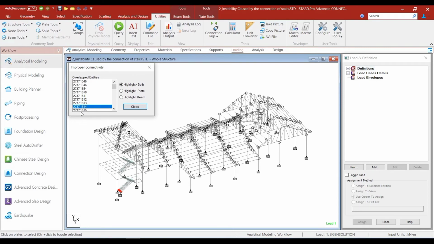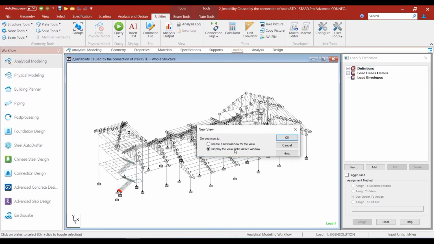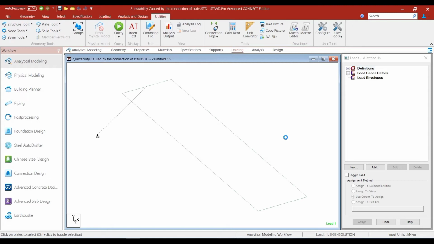Now, let us do this. Let us select the first pair of the problematic beam plate entities, and let us view those entities in more detail. So we go to the new view and display view in the active window to view only the highlighted entities. So now we can see that the troublesome beam and plate, which has a connectivity problem, is being displayed exclusively on the screen. Now let us quickly turn on the beam number, turn on the plate number, let us turn on the node points and turn on the numbers.